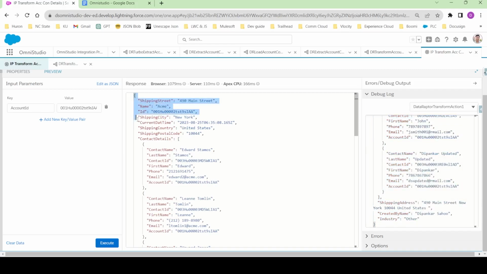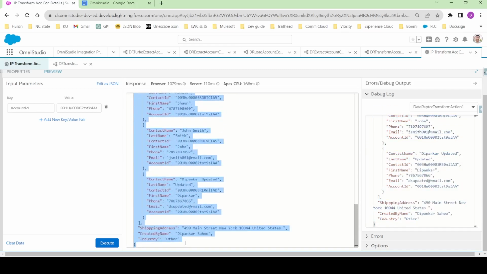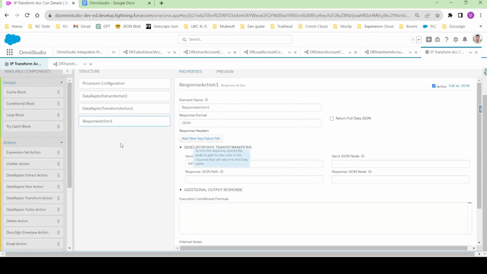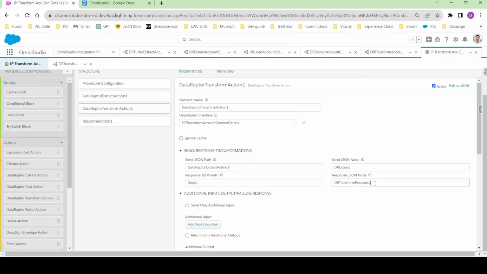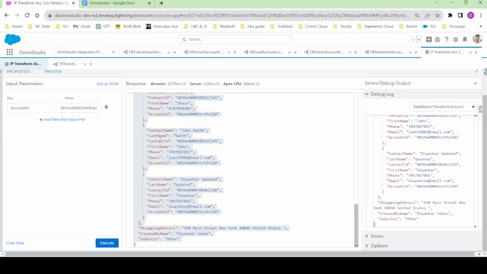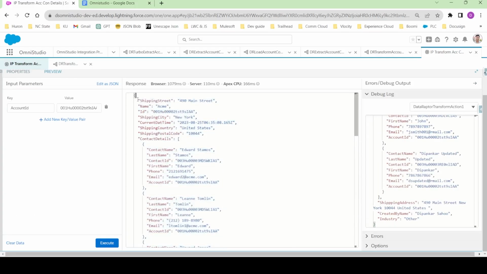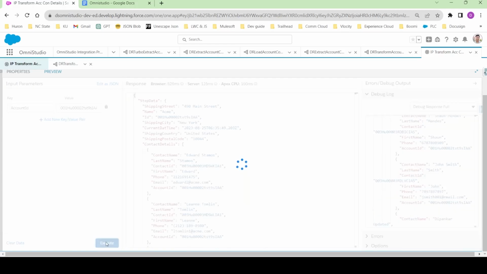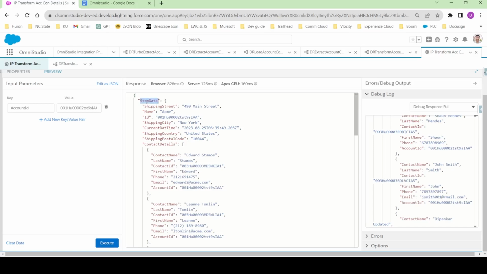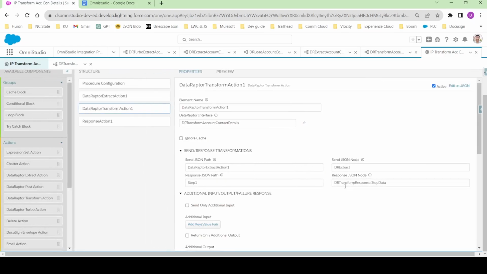So basically let me go to the DataRaptor transform action. Here you can see we are getting the same data, but let me try to make this rename again, right? So this should be under a node that should be known as step data. Let me try to make it a step data. So what I'll do is I'll write a colon and I'll write step data. So basically what will happen over here is that all this JSON will be inside a parent node, and that node is known as step data. Let me click on execute. If you see, this step data is the parent node and everything is inside the step data. So that is about response JSON node, right?